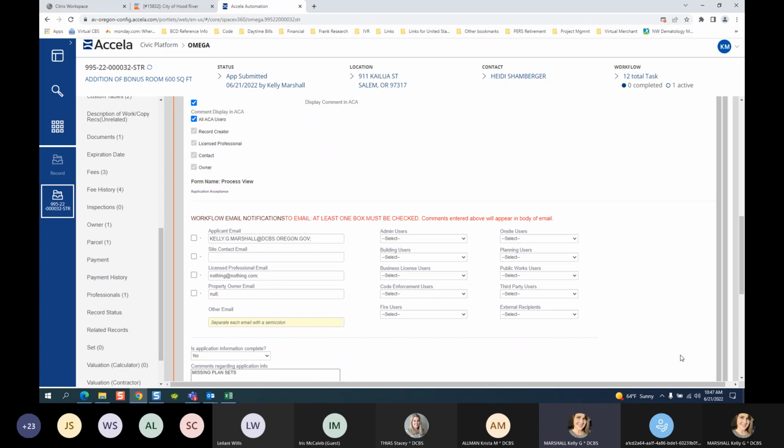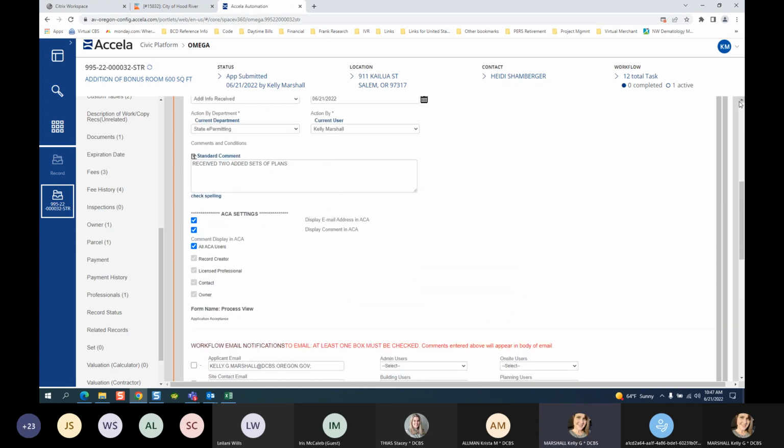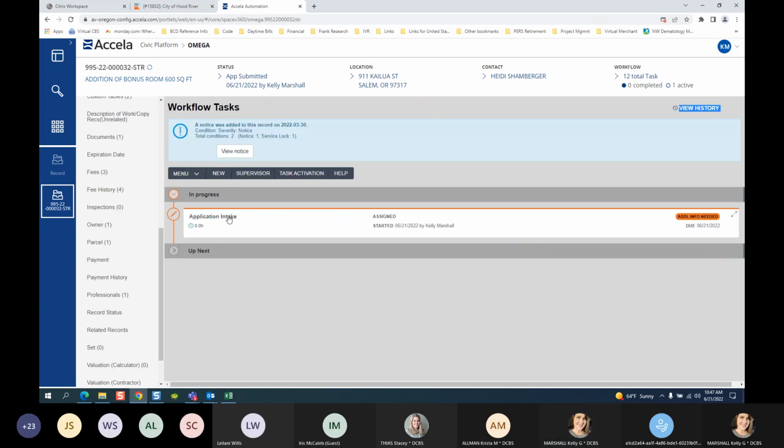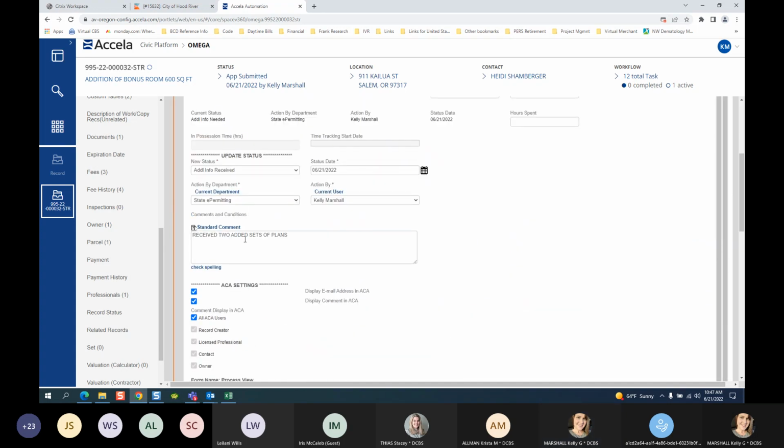But I really want you to think outside of the box and use the internal email notification to save yourself, especially as a permit tech, lots and lots of time outside of the system having to notify people that you receive documents or whatever it is that you have. Okay, so I'm going to go ahead and receive it to close the loop. Received.